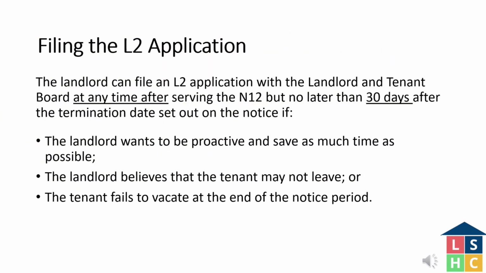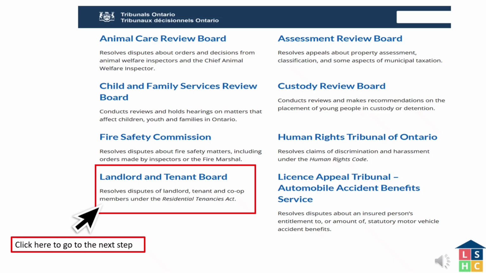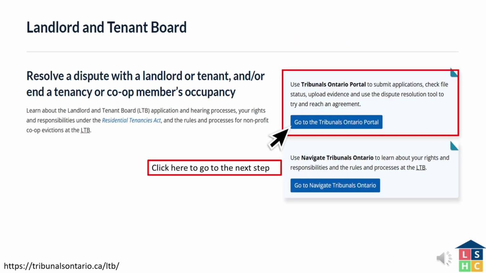The landlord can file an L2 application with the Landlord and Tenant Board at any time after serving the N12, but no later than 30 days after the termination date set out on the notice. To access the LTB Tribunals Ontario portal, start by visiting the Tribunals Ontario website at www.tribunalsontario.ca. Once on the home page, scroll down and click on Landlord and Tenant Board. Afterwards, scroll down and click on Go to Tribunals Ontario portal.